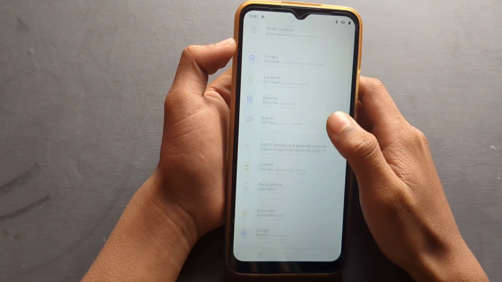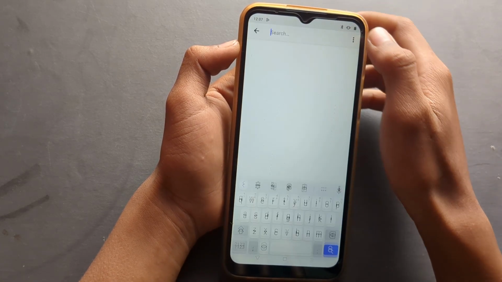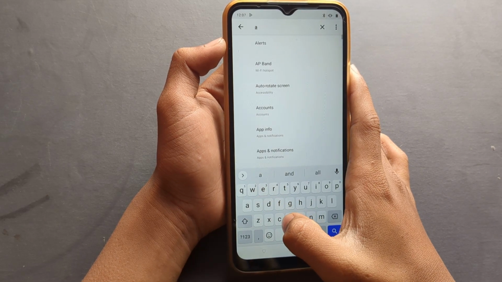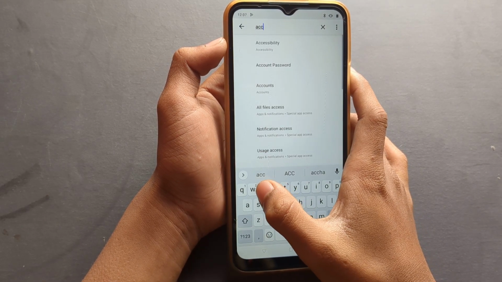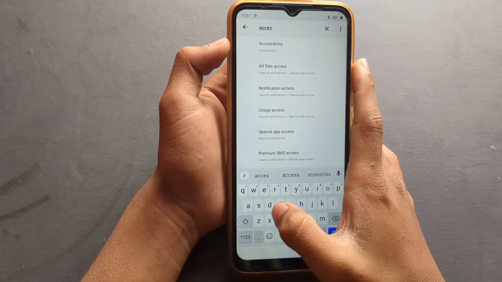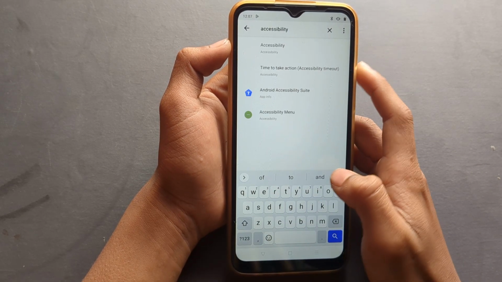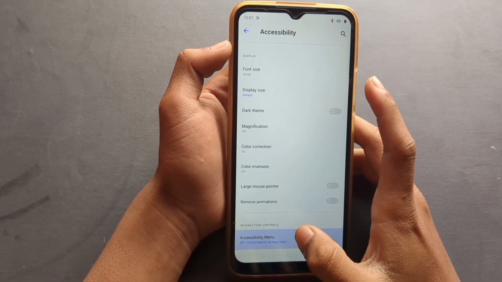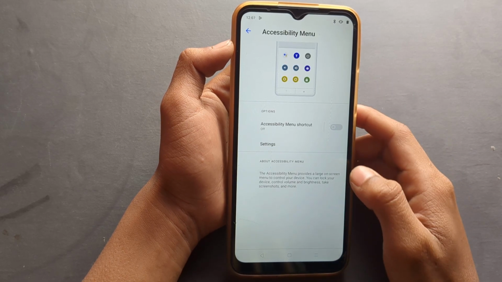Then first of all you have to click on search. You have to search accessibility. Then you can find here accessibility menu. Click on accessibility menu, then click here accessibility menu.